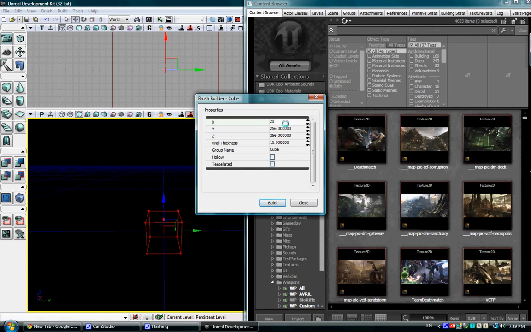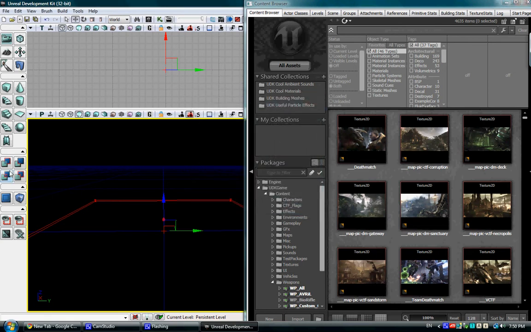Now I'm just going to make a basic floor. So the X and Y, that's just the horizontal ones, and Z is vertical. Since we're making just a floor, we don't need to be very thick. Now just close and you select that.